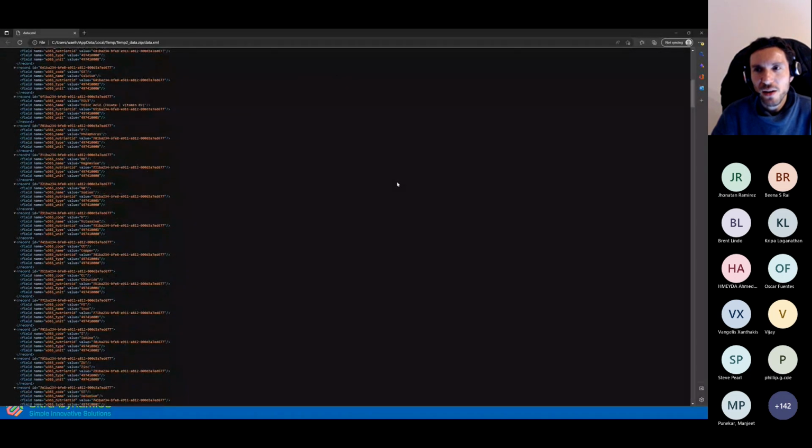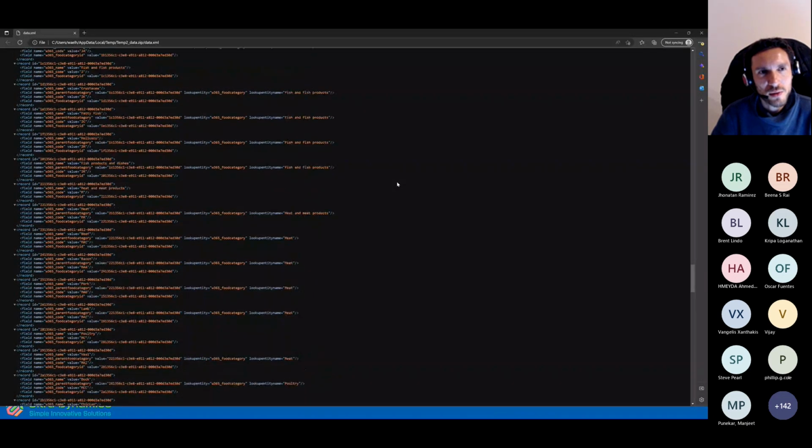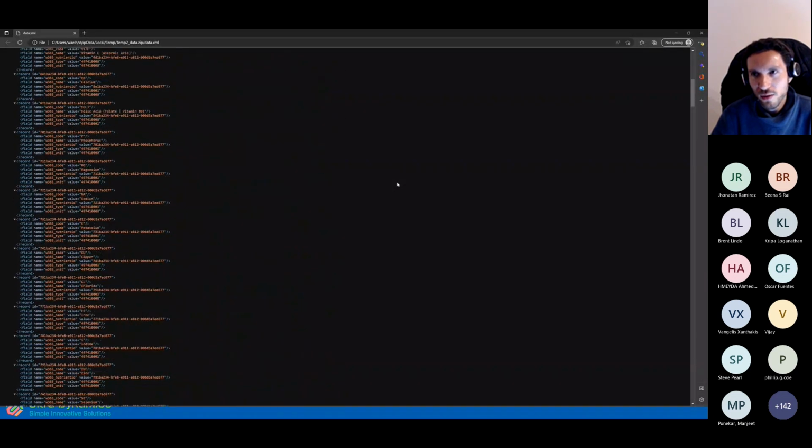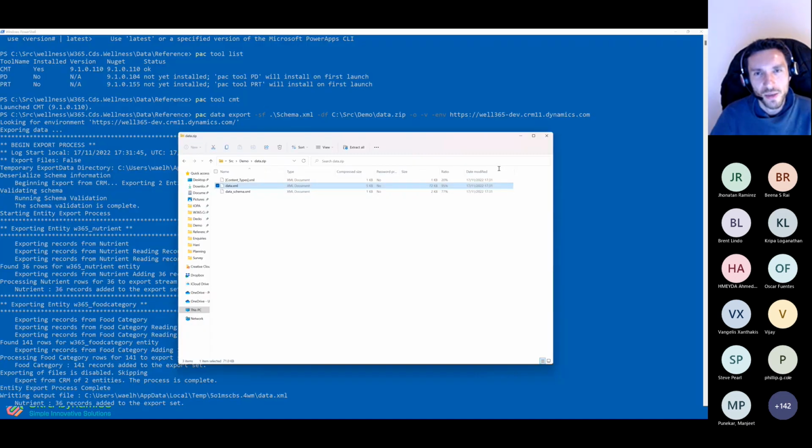So it's a big file, and if you do have lots of records, this file can get quite huge, and it can be a challenge to run it under version control. So I'll show you some of the things you can do to help with that. So that's the zip file.